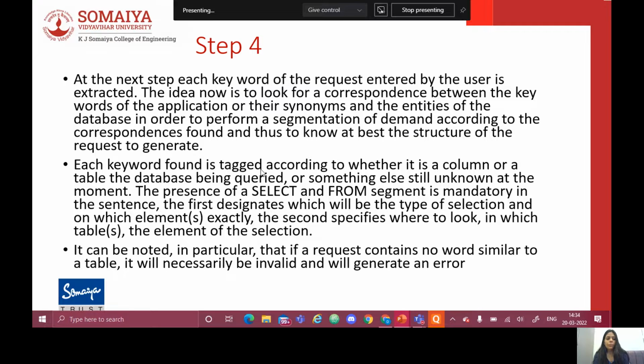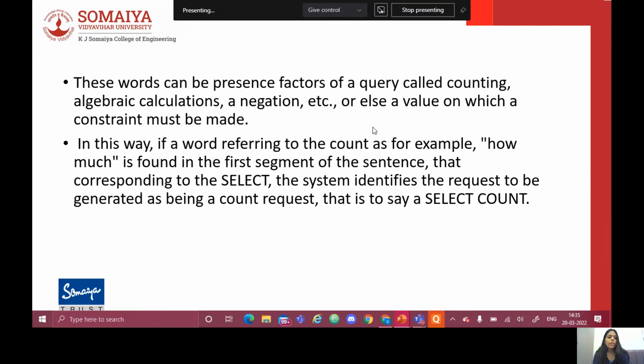Now in simple words, there is a database in which we are performing a query. The presence of select and from segments is mandatory in any of the basic SQL queries that we write, right? The first designates the type of selection and on which elements exactly, and from determines where to look, in which table, etc. It can be noted in particular that if a request contains no words similar to a table, it will be invalid or it will generate an error. Now, these words can be the presence factor of a query called counting, algebraic calculations, a negation, etc., or else a value on which a constraint must be made.